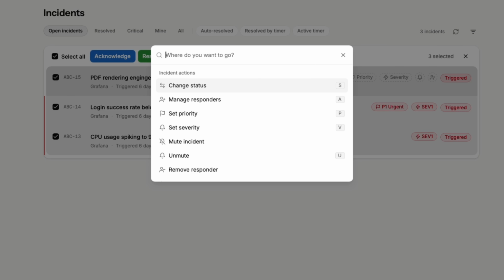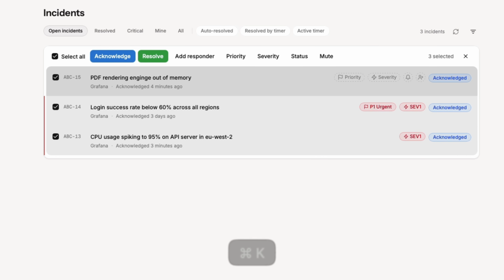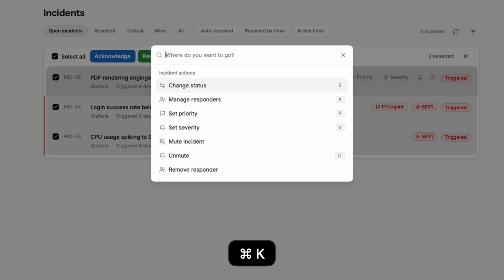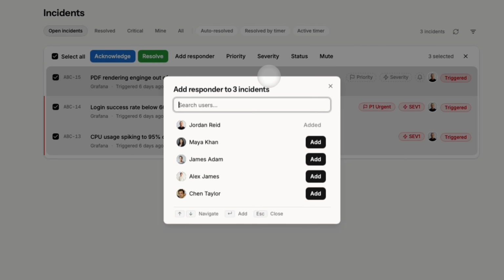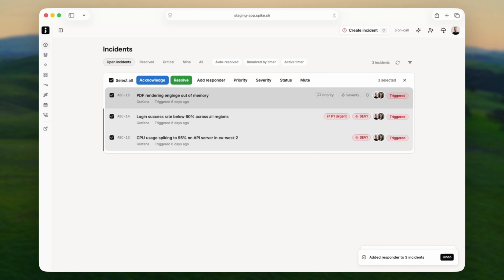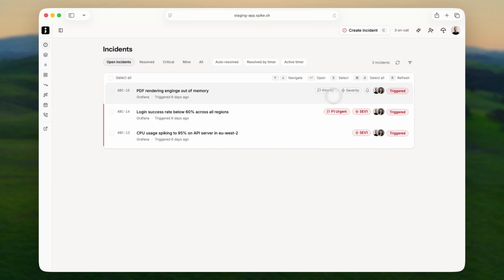Spike now has Command K, and it's extremely powerful. Lots of powerful actions directly at your fingertips. Here, I'll acknowledge the selected incidents and I'll move it back to triggered. I can also go in and add responders. I'll add Jordan and Maya, and you can see how fast it is. So I think you will get a good use out of it. And finally, we've added a refresh button to incidents table.